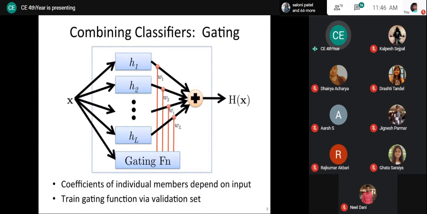So out of that 100, you may identify using the gate mechanism that for these 2 or 5 classes, H1 produces very good results. For the remaining, let's say 7 classes, H2 produces very good results, and so on. So whenever similar features or a similar output is there, the gate will change the weight of a particular learner, maybe H1, H2, or HL. So the coefficient of each individual member depends on the input, and based on the input, we will update that value.